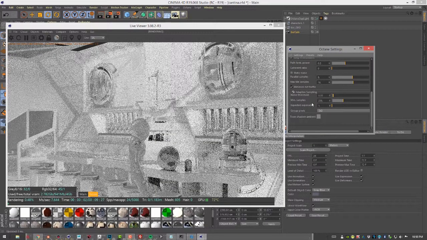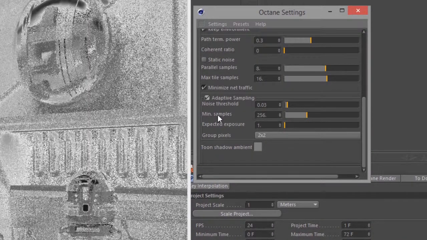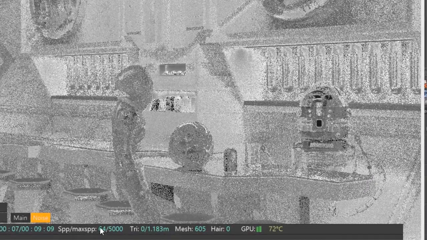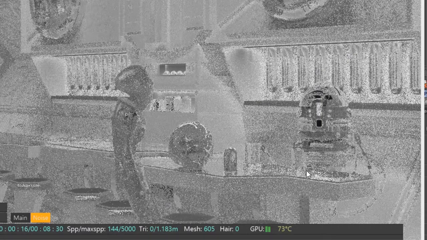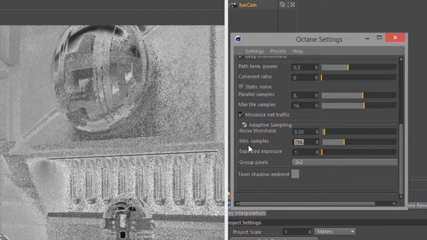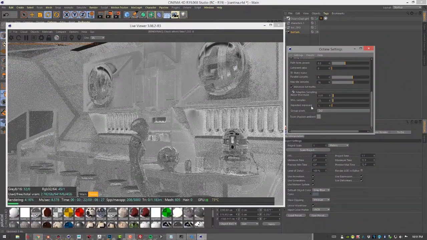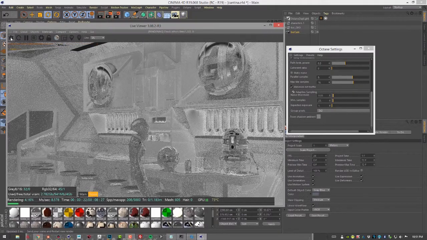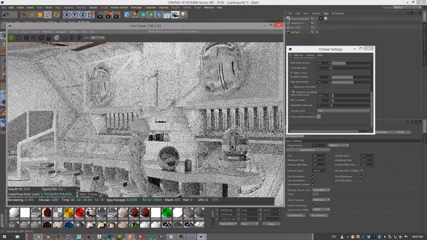And so let's take a quick look at these settings. The most important are noise threshold and minimum samples. Minimum samples means the minimum number of samples, as you see down here, that are rendered before adaptive sampling kicks in. So the default value is 256. So I'm going to lower this to, let's say, 25, just so it kicks in a little bit sooner. And let's restart the render. Okay, so you can see it rendering now.